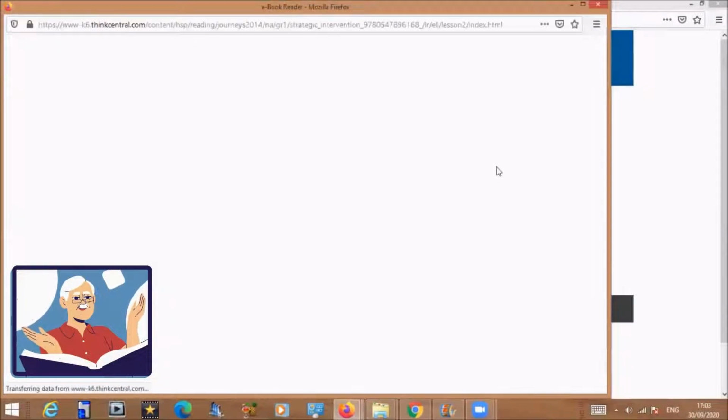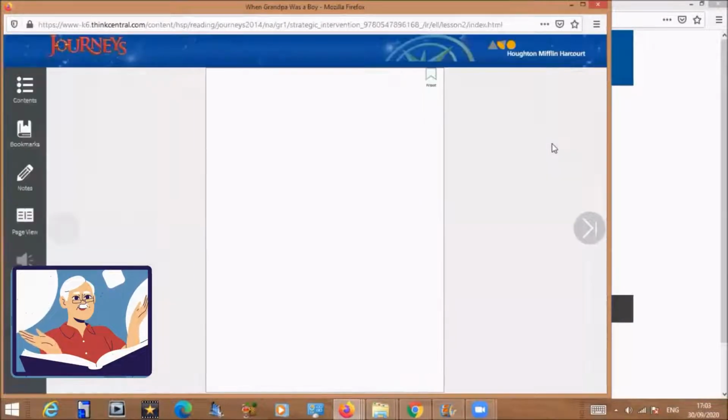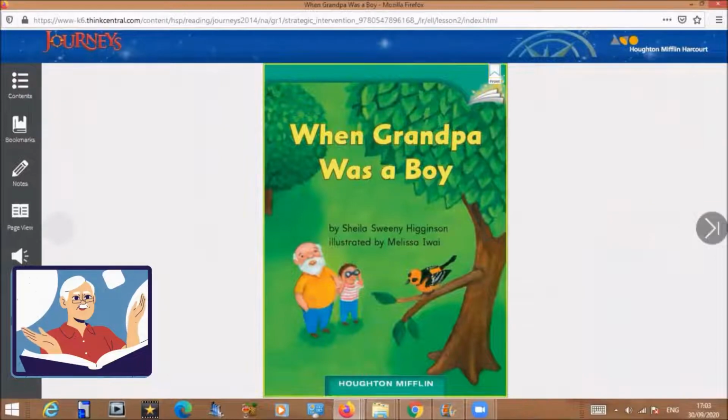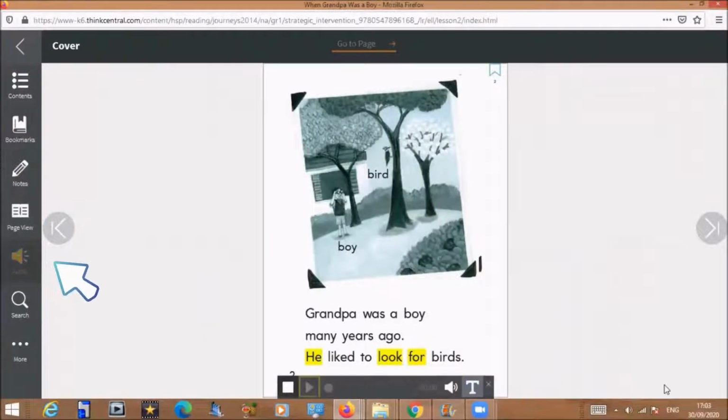When Grandpa Was a Boy. I picked up one of the stories just to show you how it works. Okay, and then you can play the sound. Grandpa was a boy many years ago.